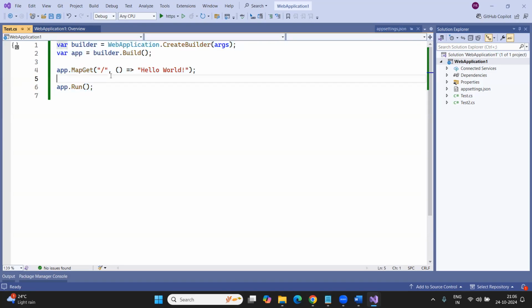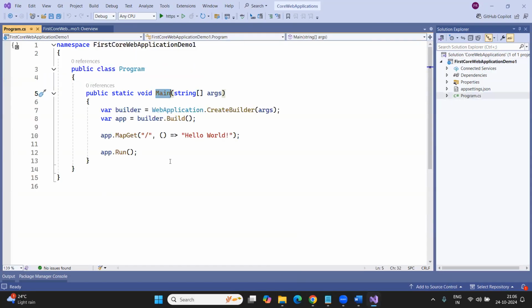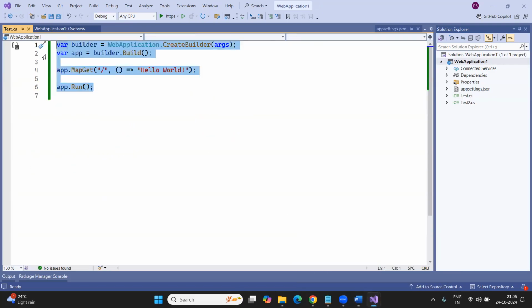Yes. Clear? And I generally do not prefer this approach. As an old school student, you can consider, I generally prefer to use this approach. Because the main method and class will be hidden, sir, if we use top level statements. Exactly. So this is the top level statement.